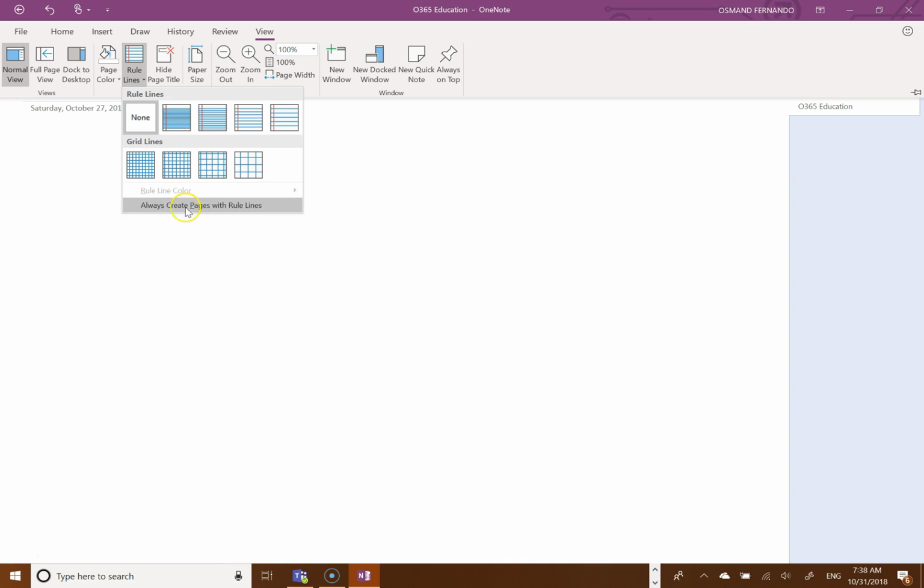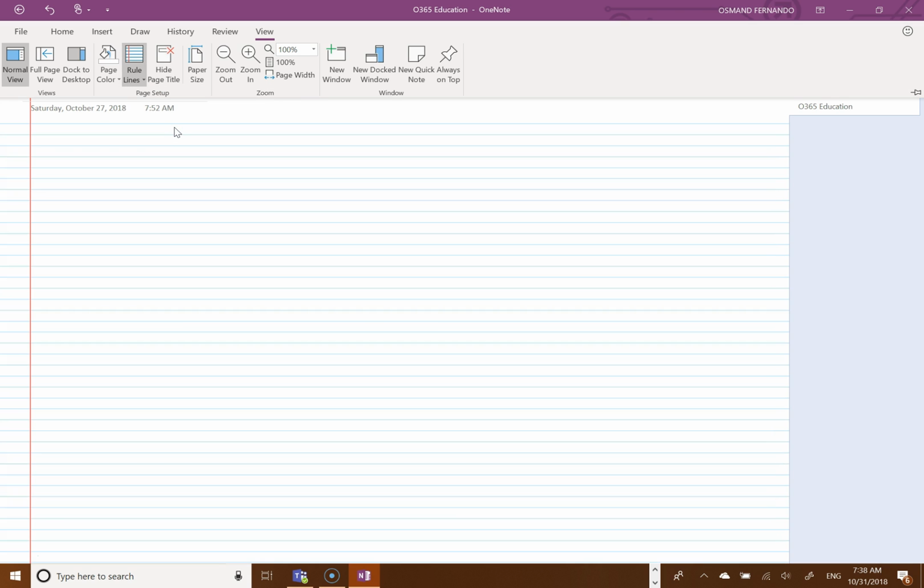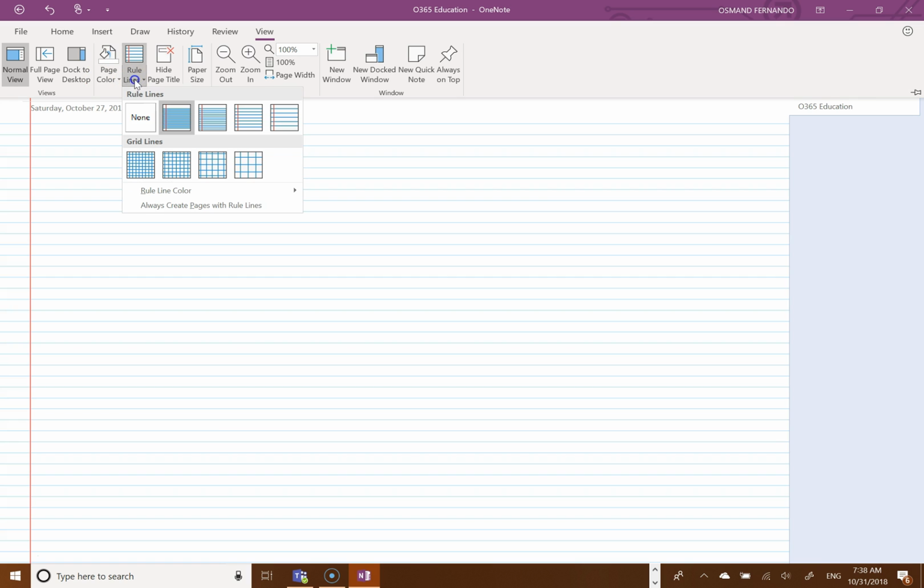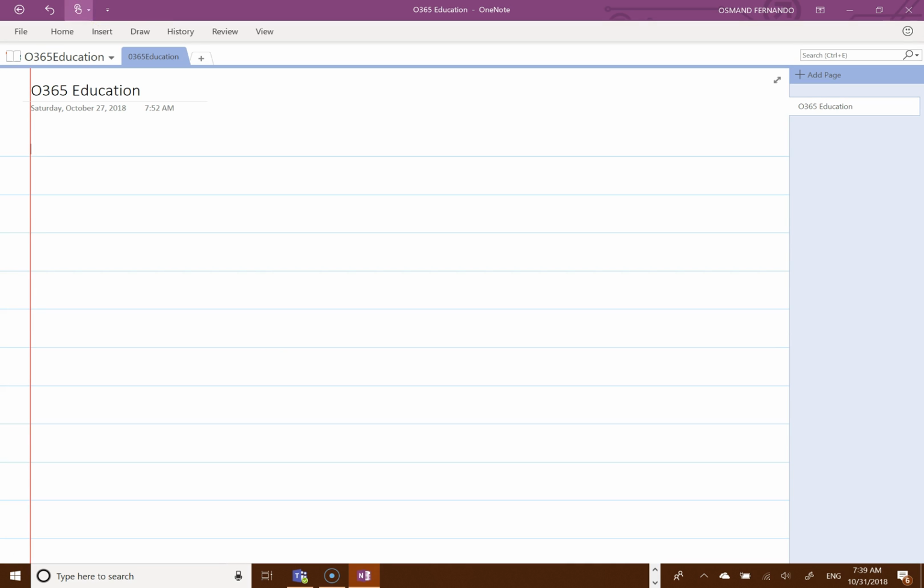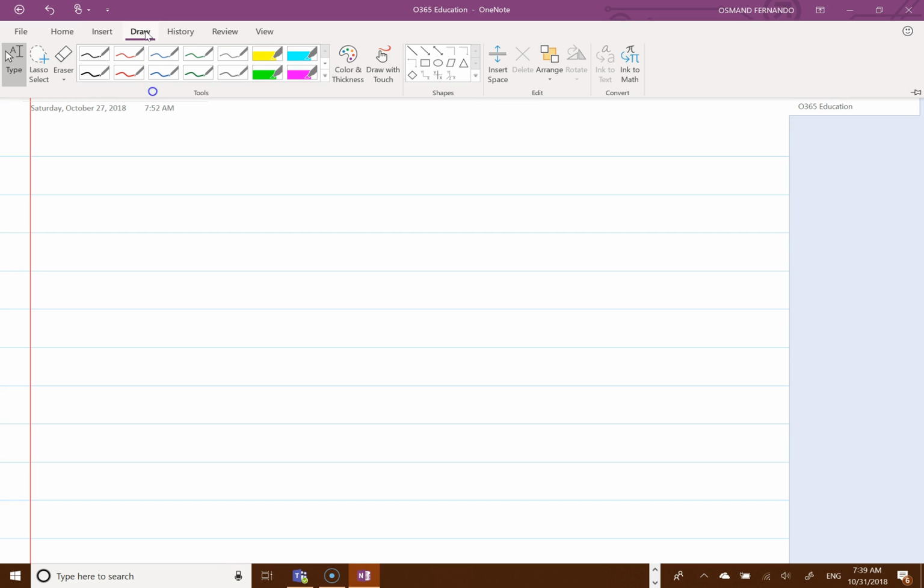So let's select one, right? So this is how it looks. If you want to change, you can go back again to the rule line and grid line option and select the appropriate one that you want to have. Okay, so then you can write on it. You can go to Draw, and select whatever color and thickness of the lines.